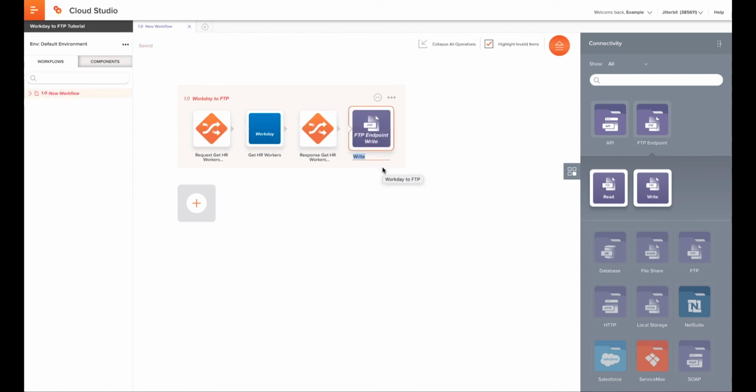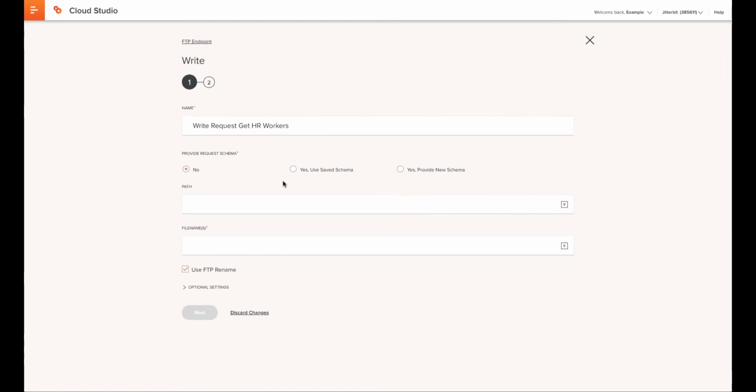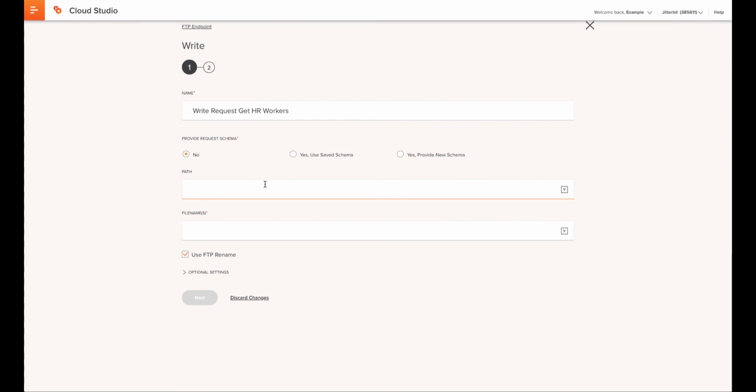And again, it gives me the option to go ahead and name it. So I'm going to go ahead and do that. And I'm going to name this write request get HR workers. And I'm going to hit enter. And then I'm going to go ahead and configure this so that we can get our HR worker data that we wanted. So we got the name in there, our path.